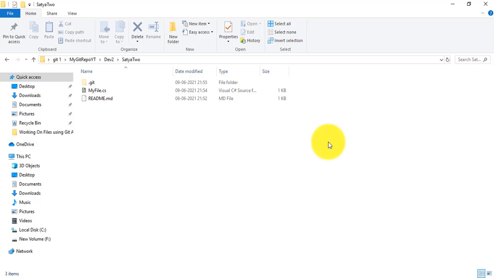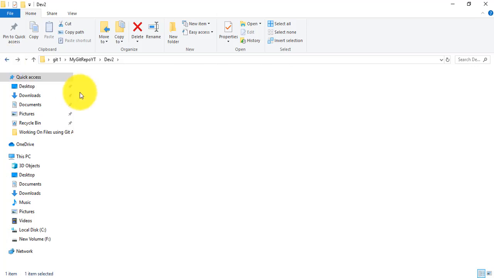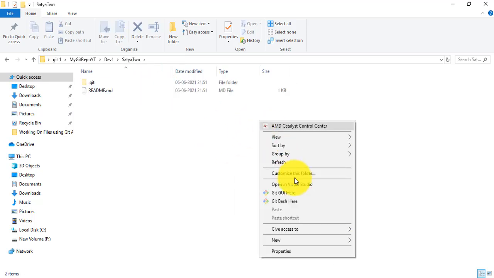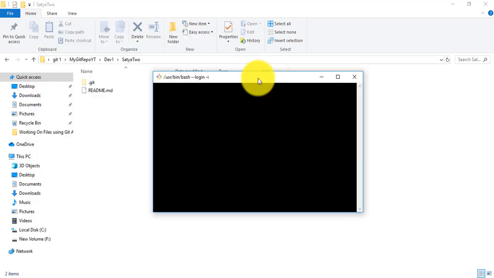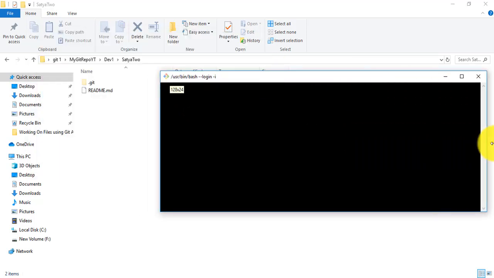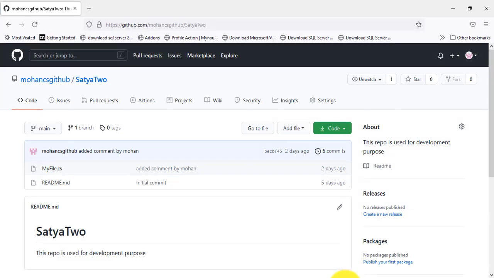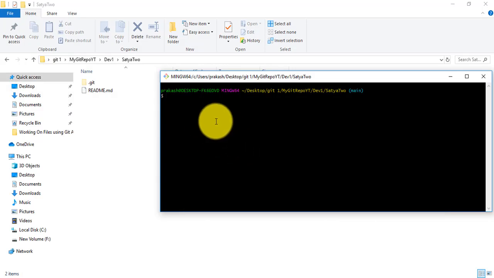For this, local dev 1 will open Git Bash here. So I'll go to the local dev 1 workspace. Okay, now open this. This is the workspace of local dev 1, and Git Bash here. I'll open this. Here local dev 1 will use a command so that myfile.cs, which is available in the GitHub repository, becomes available in local dev 1. There is one command called Git Pull.